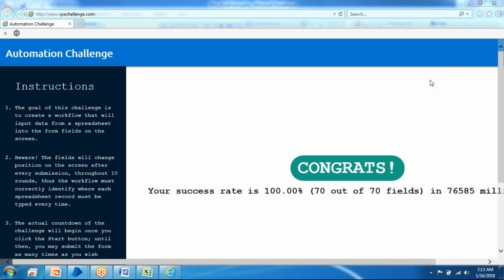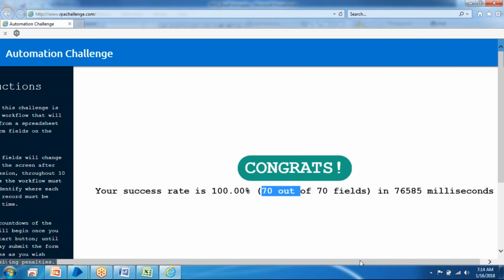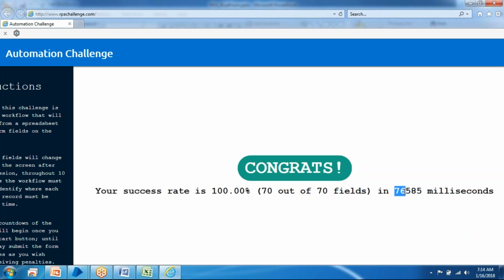Yes. So there were 10 times it was supposed to fill seven fields, so it has 70 fields to do. It filled all those 70 in a perfect manner without making any mistake, and it took only 76.5 seconds to fill those 10 forms. So this is RPA essentially. It's not that you always have to fill a web form, but you are just mimicking the action of what a user is supposed to do.